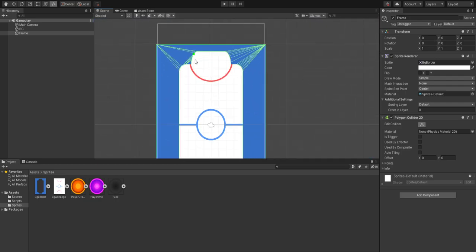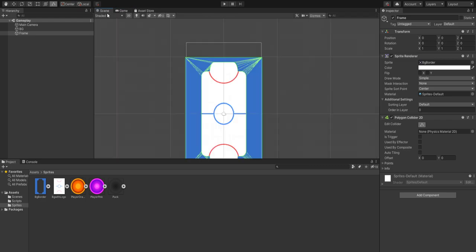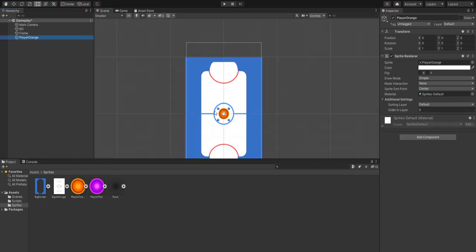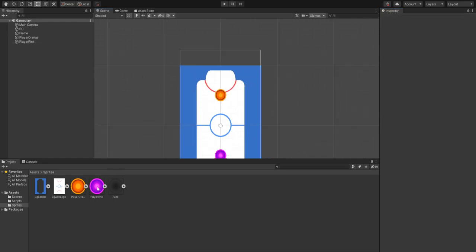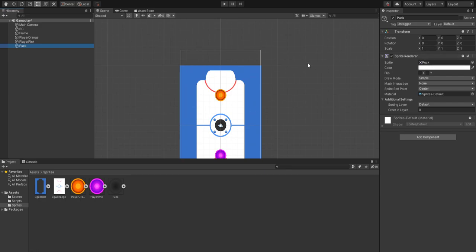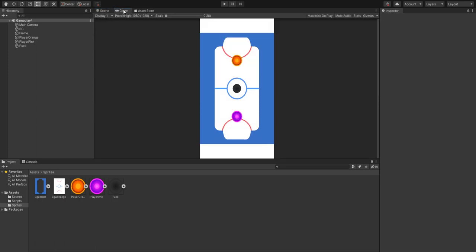After having this frame, let's set up our players. There's going to be one at 5, which is orange, and we'll have the pink at -5. So both are going to be similar. And after adding both the players, let's add the puck and size it a little, so it looks good enough. Now the game should look like this. After having this, let's set up everything one by one.